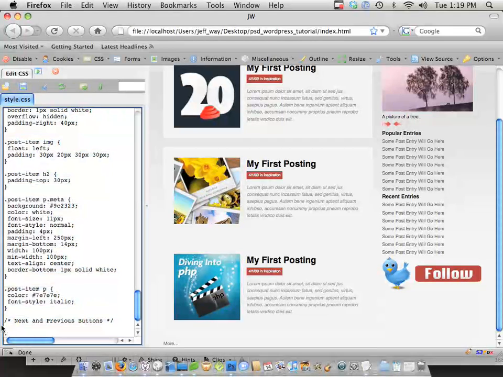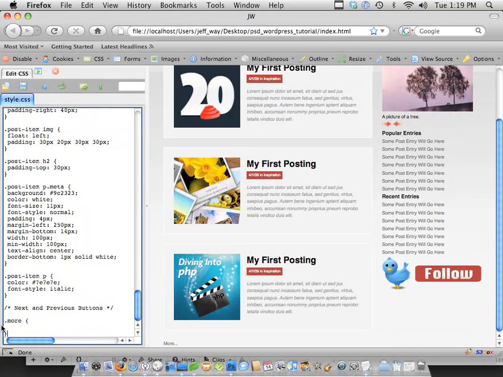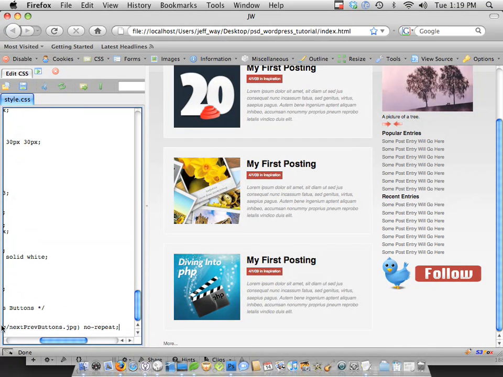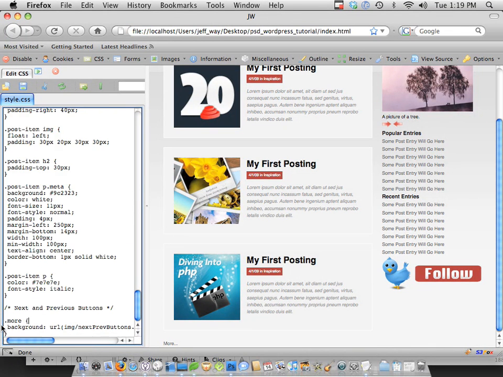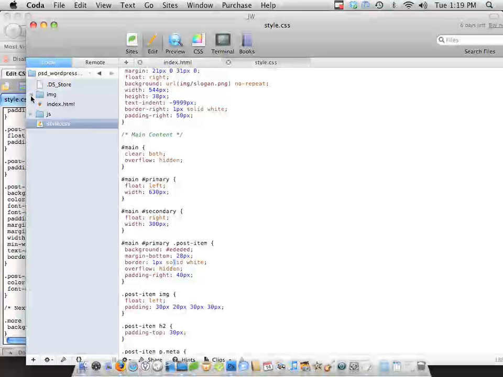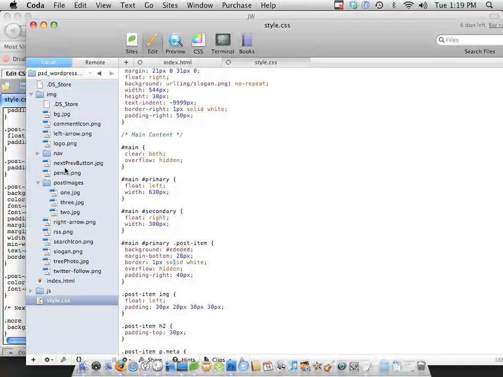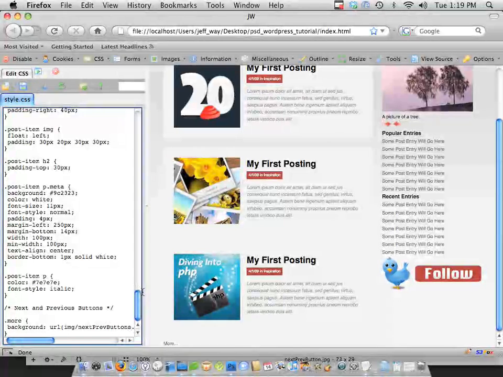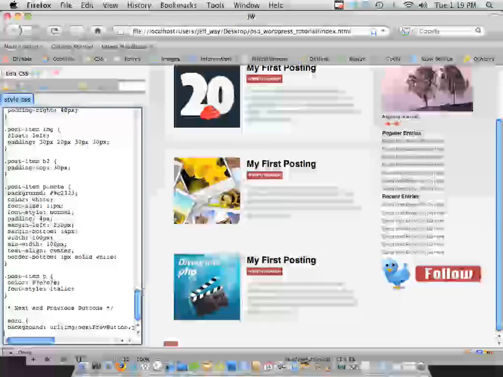We gave it a class of More. And I'm going to set a background, and it's going to point to that image that we had, url img/next prev buttons.jpg, no-repeat. I think that's right. Maybe not. Let's come back to next prev buttons. There it is. Get rid of that, and now it's showing up. So let's continue with our styling.